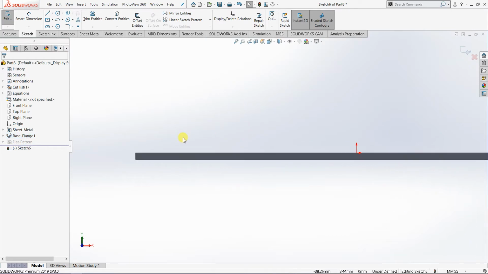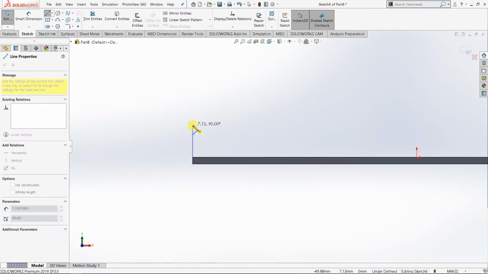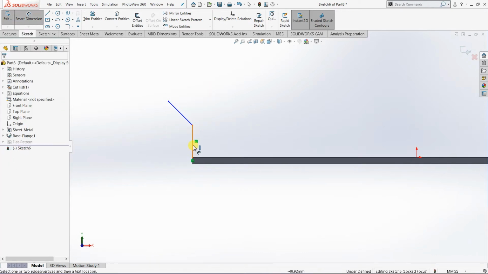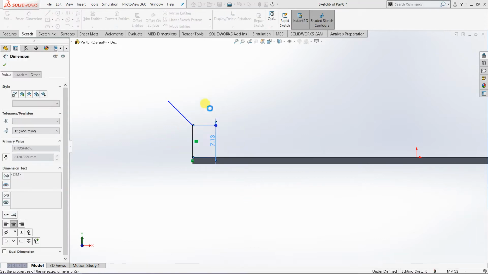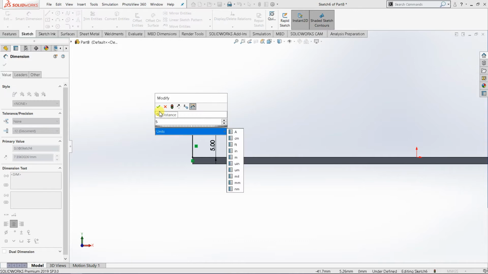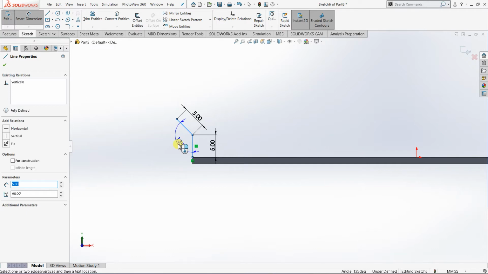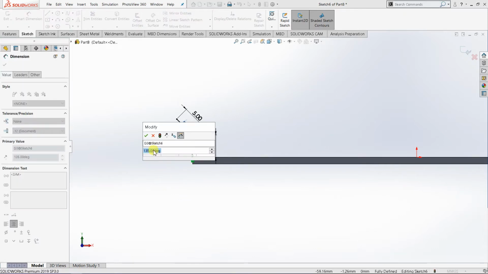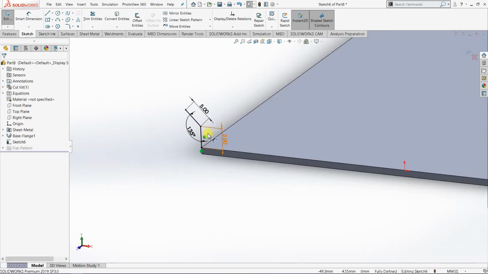Let's say I'm going to create a straight line here with a certain angle like that, and then indicate the dimensions. For this one, let's say I'm going to make it 5 mm, whereas this one is 5 mm as well. However, the angle that I'm going to indicate is, let's say, 135. So this is the profile.